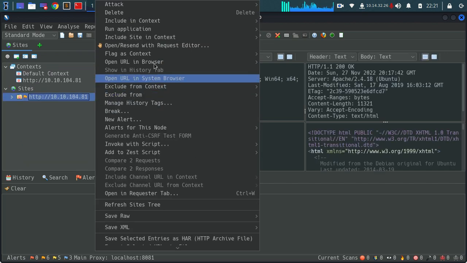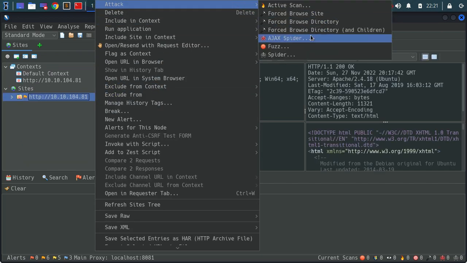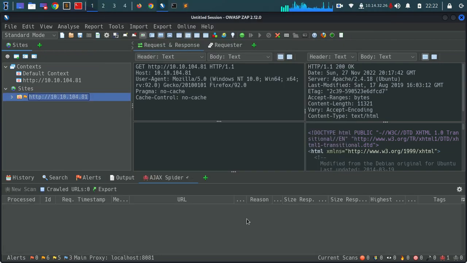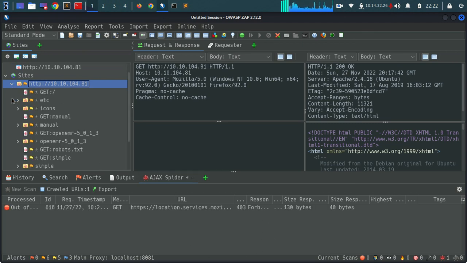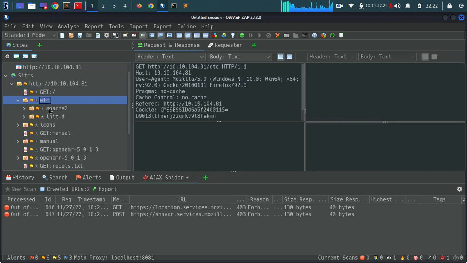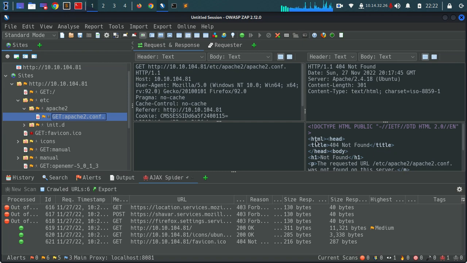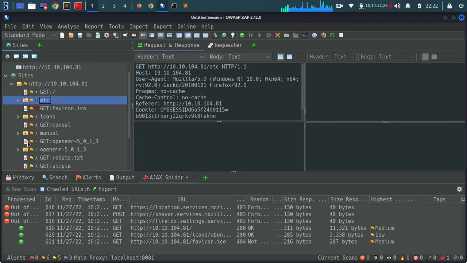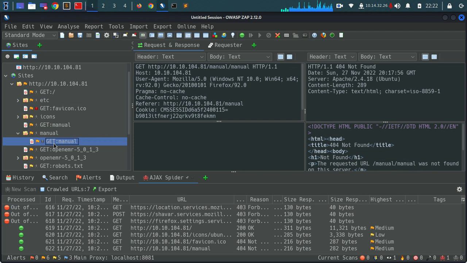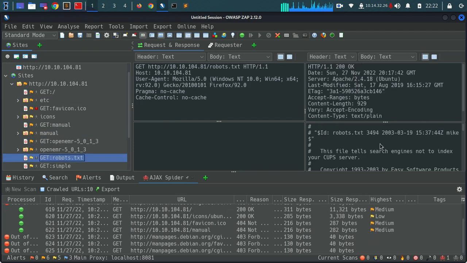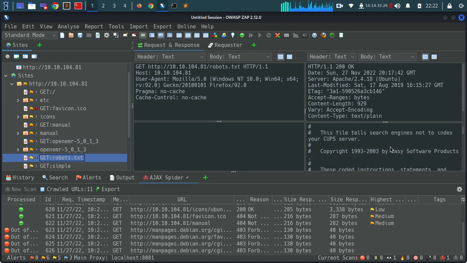Is to launch a spider, an Ajax spider, on the website. That might take longer, but it might reveal more interesting stuff. So let it run, and in the meantime let's take a look at other stuff. Etc, Apache, not found. Manual, not found again. Oh, let's check the robots.txt. Oh, it has found something.